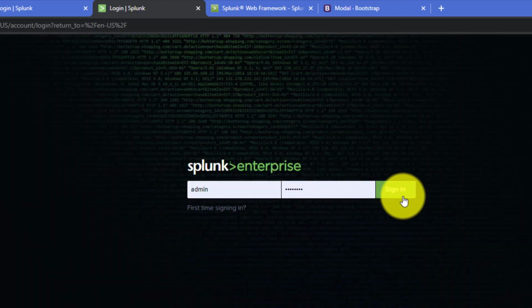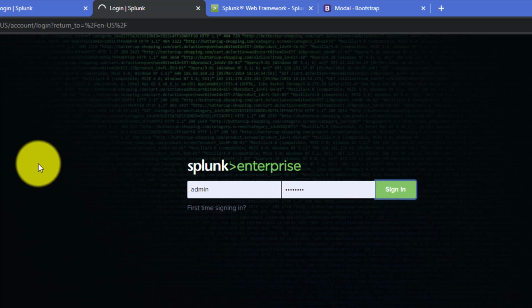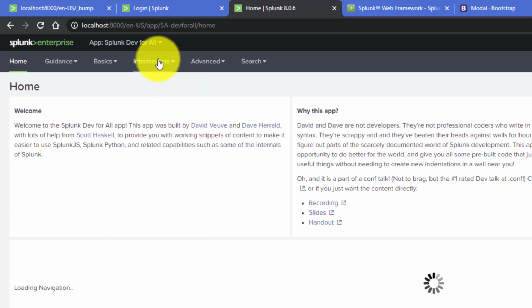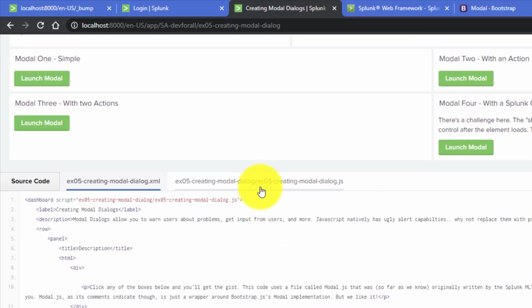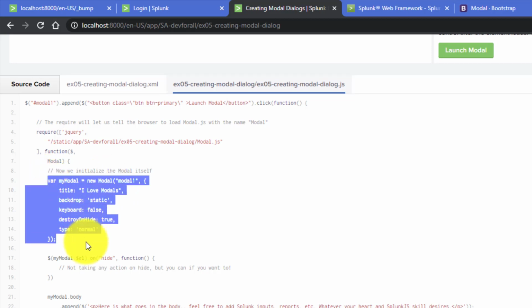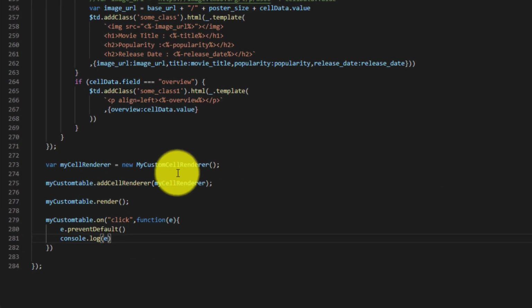Okay, our Splunk restart has been done. So let us go back again to this Splunk Dev for All app, intermediate, creating modal dialogs. Now if I go to this JS file, creating this modal is a three to four step process. The first thing is you need to create an object of this modal class over here. If you see it, I'll just copy this into our code. We will fill it up accordingly.